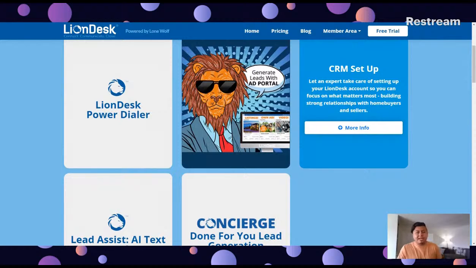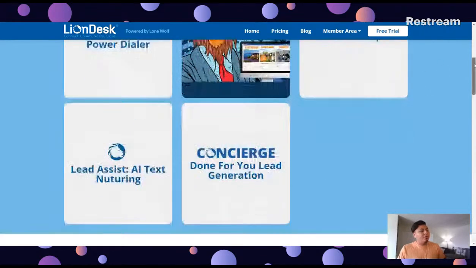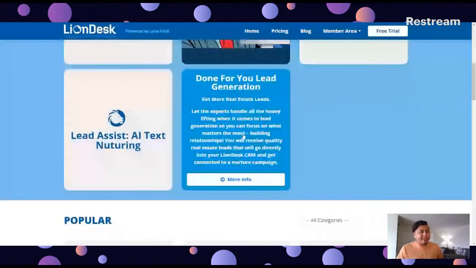They'll upload your contacts, set up your integrations, and set up your autoresponders. We also have a lead generation service, a done-for-you lead generation. So if you want to get more real estate leads, we have different levels of this service, and each level guarantees you a certain amount of leads. If you're interested, go ahead and click here for more info.